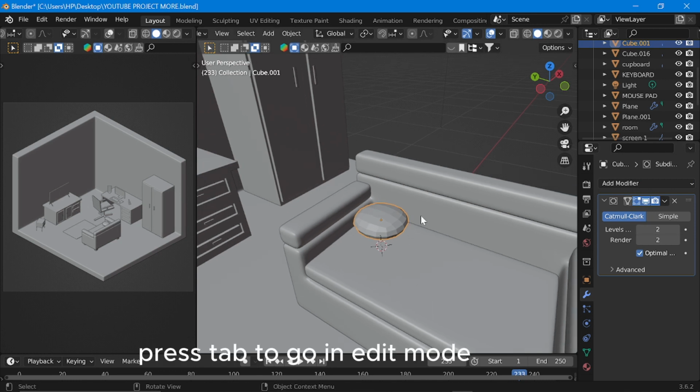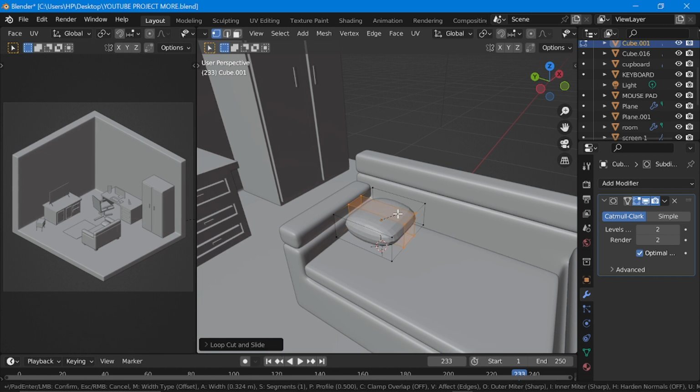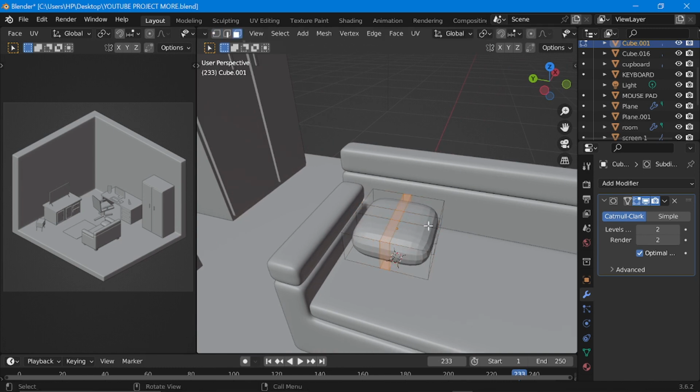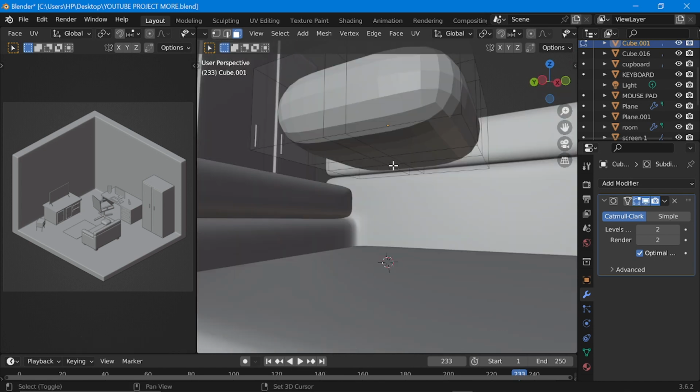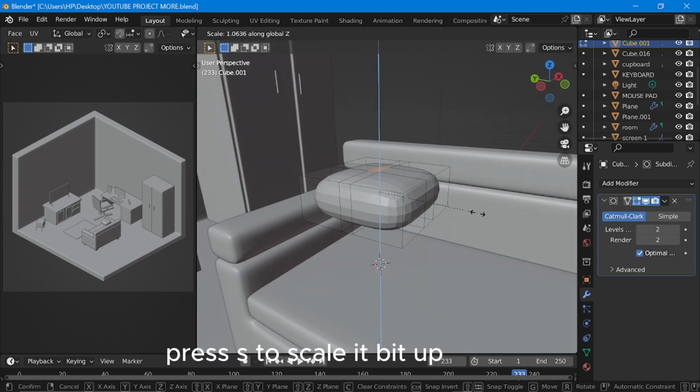Press Tab to go in edit mode. Press Ctrl+R and add loop cut in the middle and press Ctrl+B to make a bevel. Do the same on the other side. Then hold Shift and select top and bottom faces. Press S to scale it a bit up.